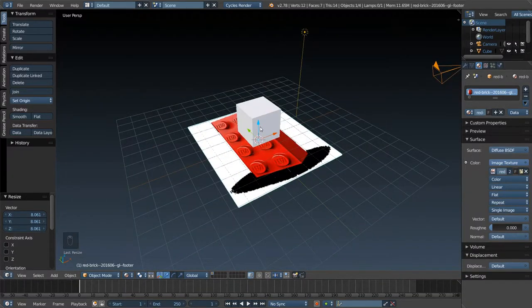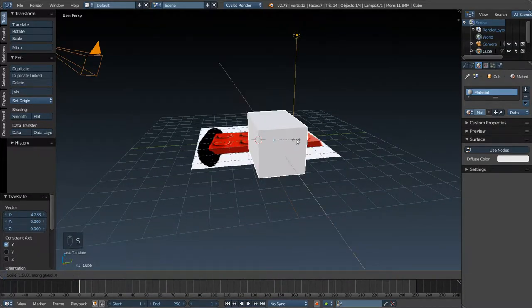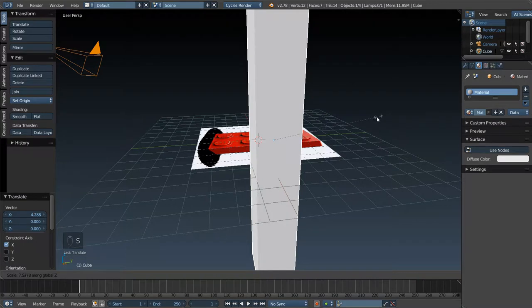By the way, don't look at the right. There is a Skype. Don't mind that one. It's not important.